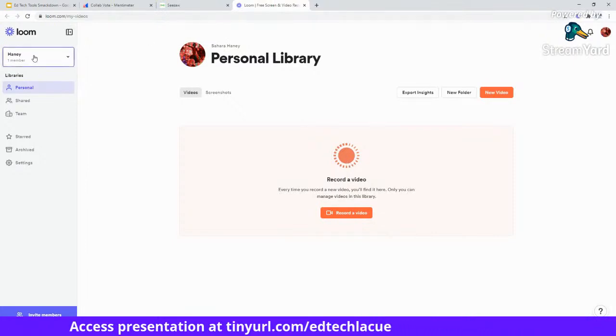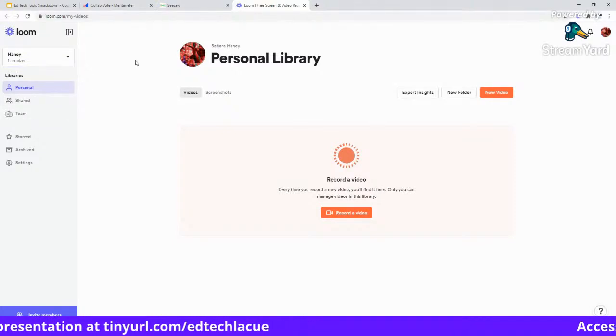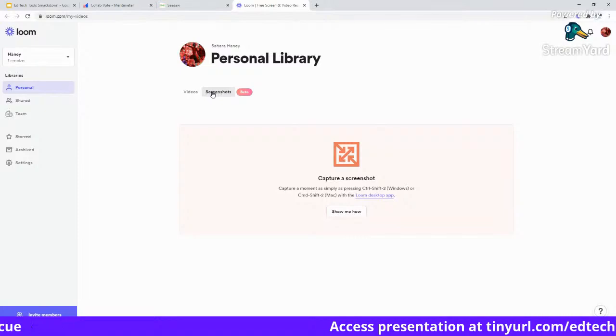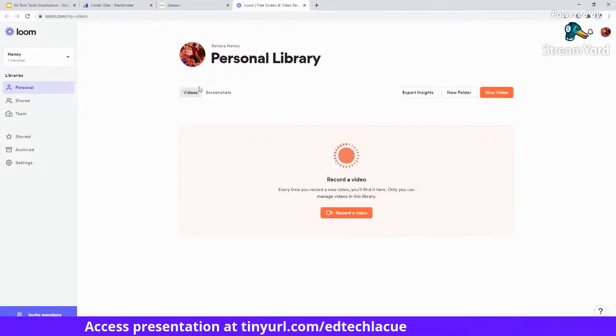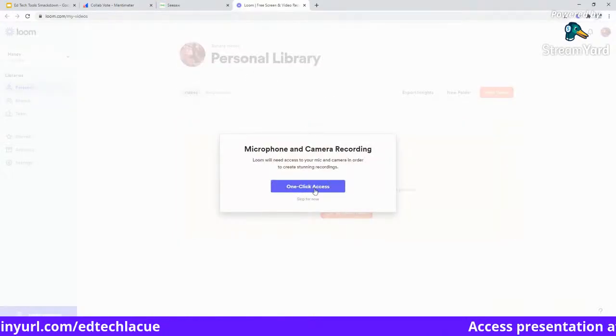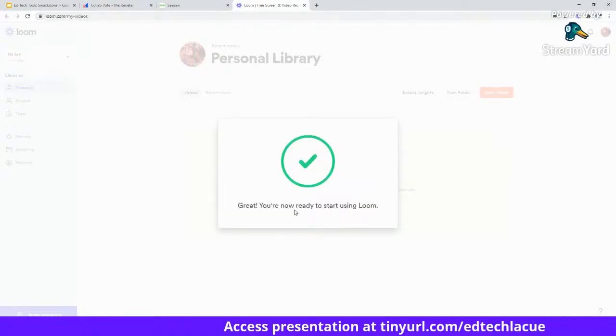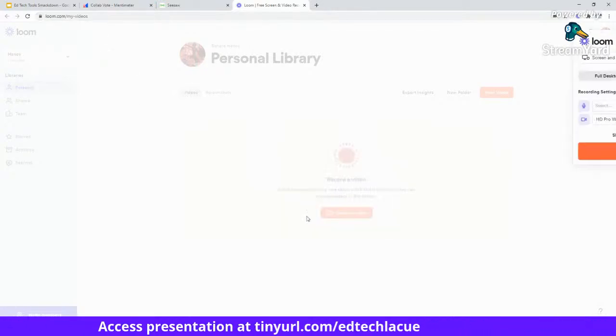So I have my name up here. I have different libraries, and you can also store your screenshots. So this is a new feature. It's beta testing, I should say. And under the videos, I can go ahead and hit record a video. I have my one-click access. I'm going to go ahead and click on that, allow it. And then I can go ahead and start using Loom.